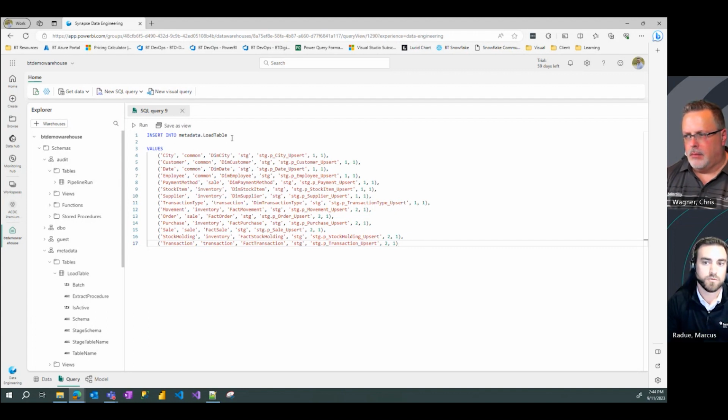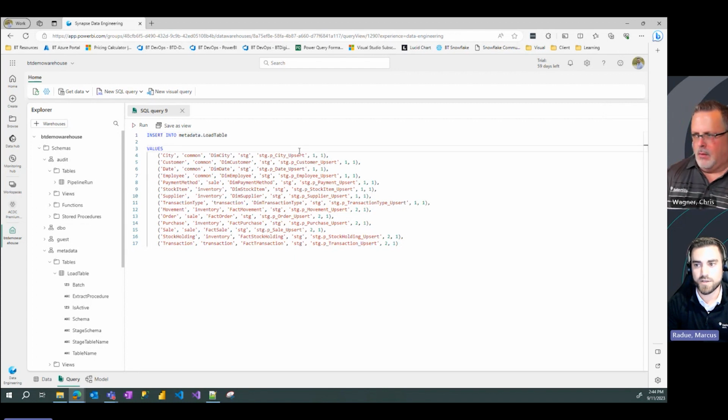And first, we're going to define that it is an insert into statement. We're going to define our table that we're inserting into. In this case, metadata is the schema. Load is the table name. And then we're going to populate those values that we want inserted as new rows into that load table. So we're going to go ahead and run this.